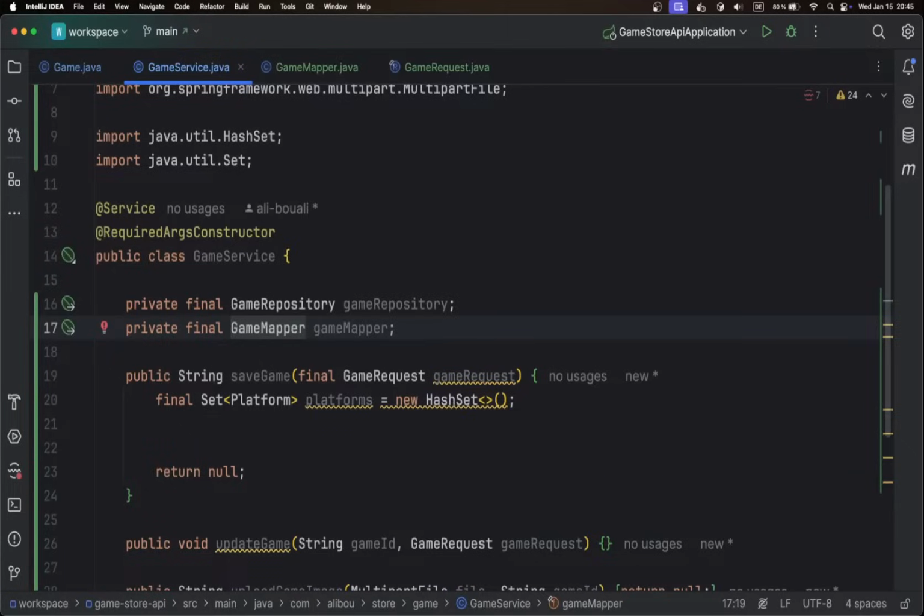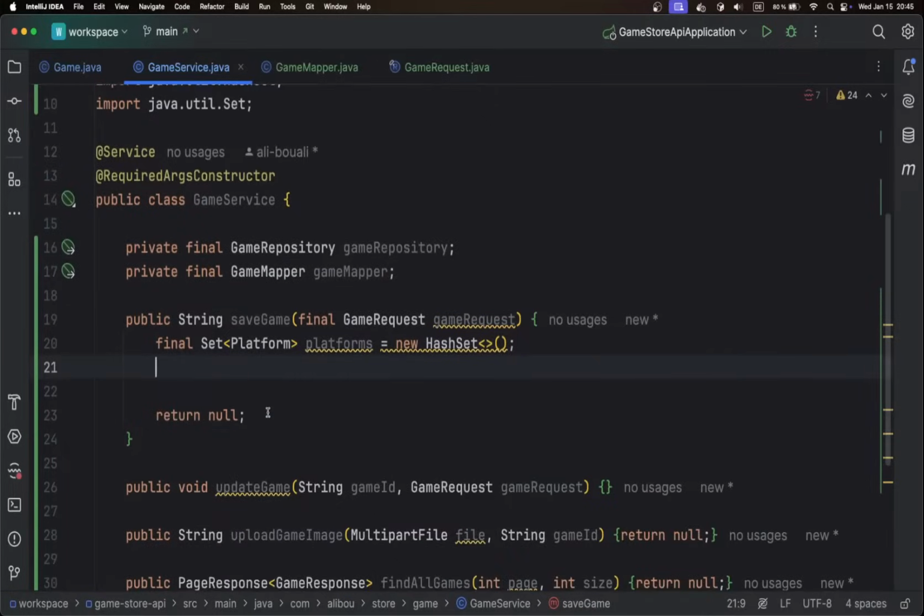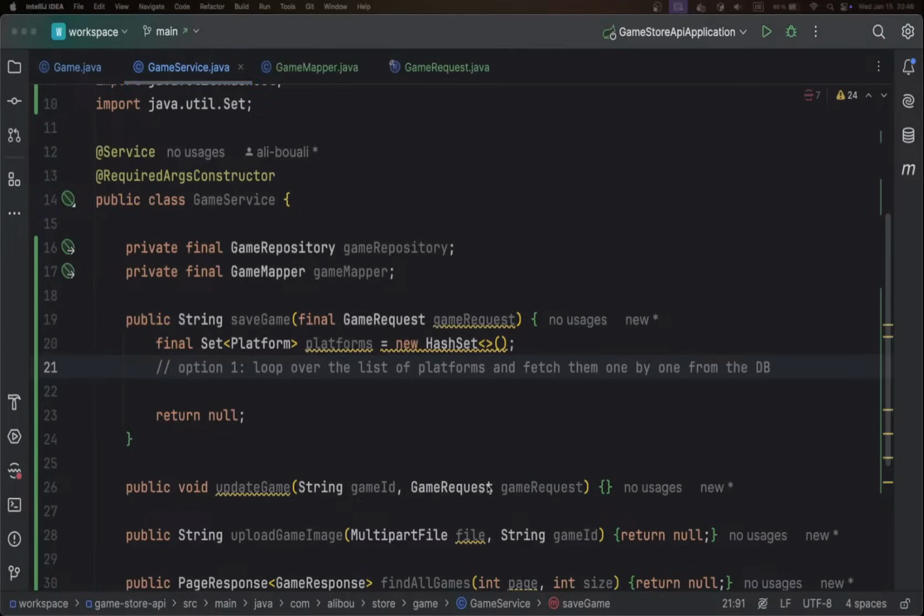Okay, so here we have two ways of doing that. So here we have two options. So let's say option 1: loop over the list of platforms and fetch them one by one from the database. All right, so this is the first option.